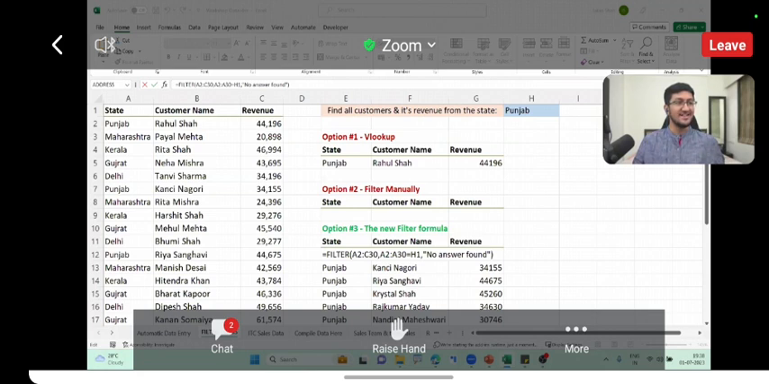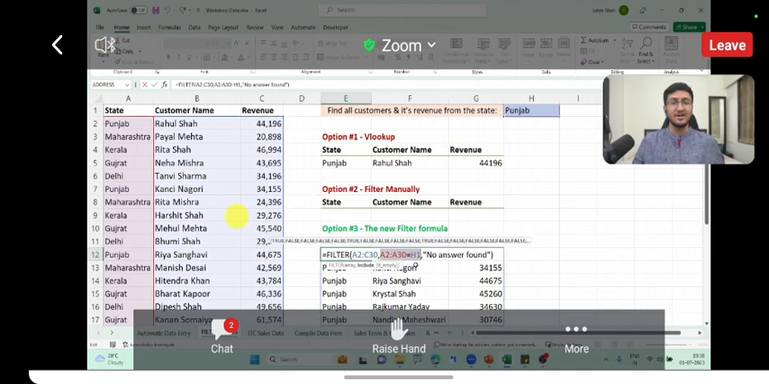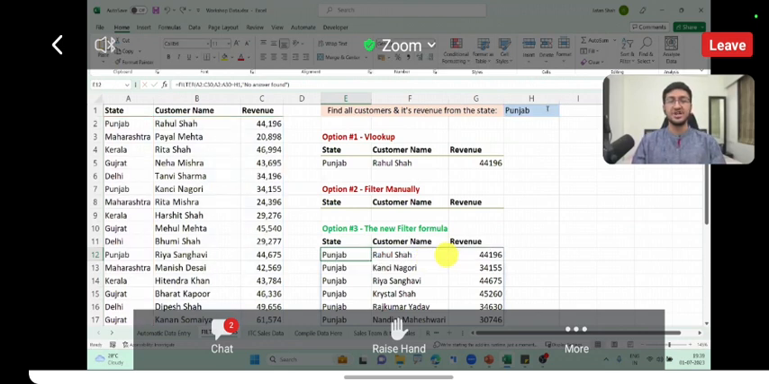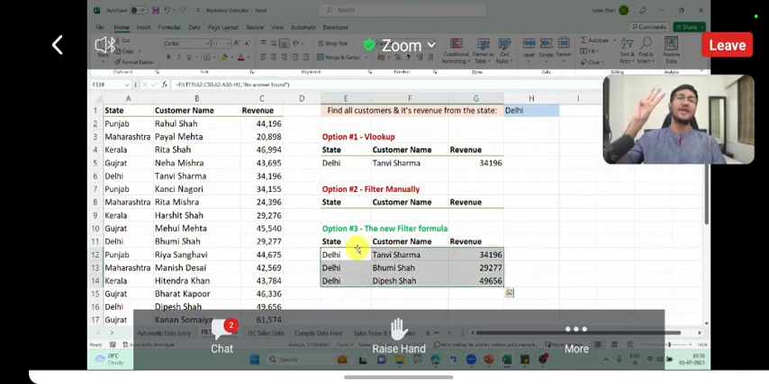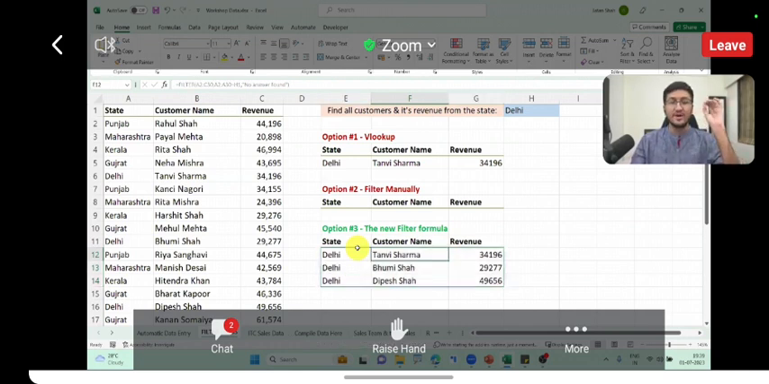All right. Let's go ahead and understand if the answer is correct or not. I will do it on my screen, guys. I already have the formula written where I have the array as my entire data, my include is my filter, and my if empty is no answer found. Now all I have to do is change it to Delhi. When I do that, I will have 3 answers. Tanvi Sharma, Bhumi Shah, Dipesh Shah are the 3 customers, and the revenue is 34,000, 29,000, and 49,000 something as well.